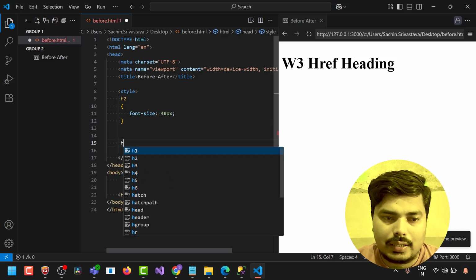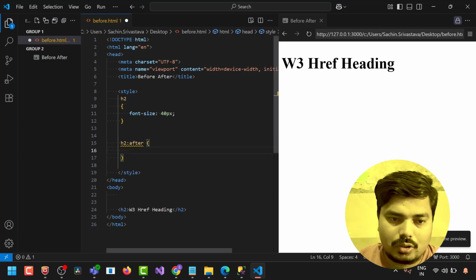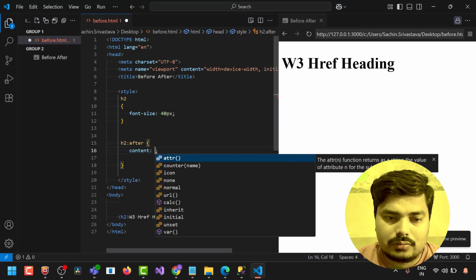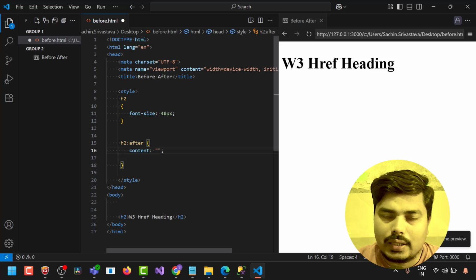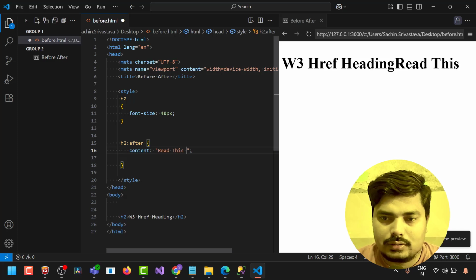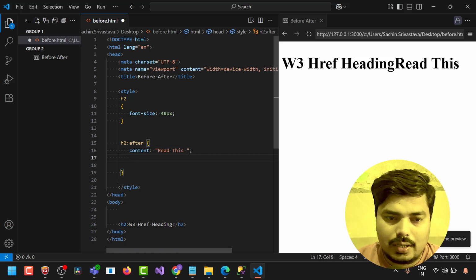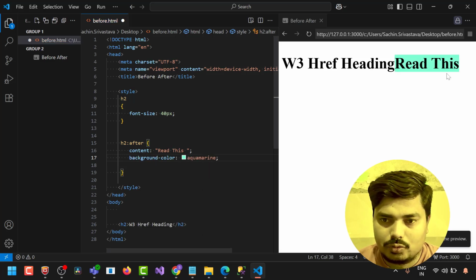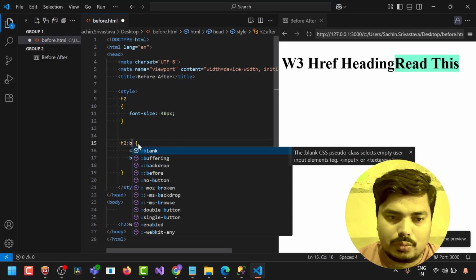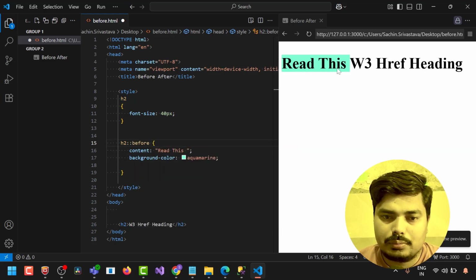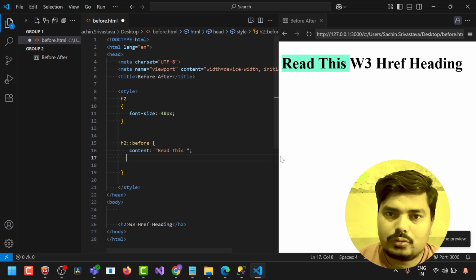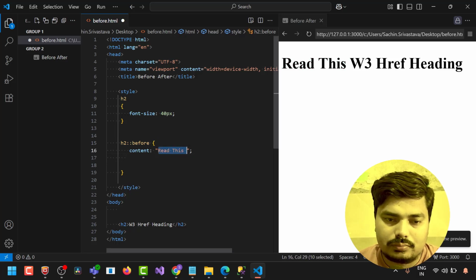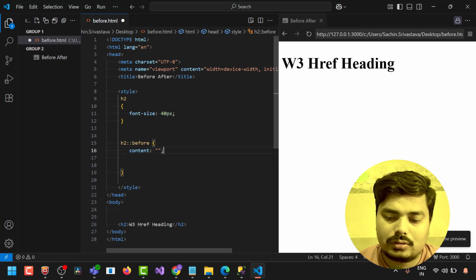So now I'm adding here s2. You can also add the before, but here I am going to add the first. We need to see the content. We can add any content, like this, you can see, and also you can add the background color. You can also add the before. I'm going to use this for a design purpose and an animation purpose.